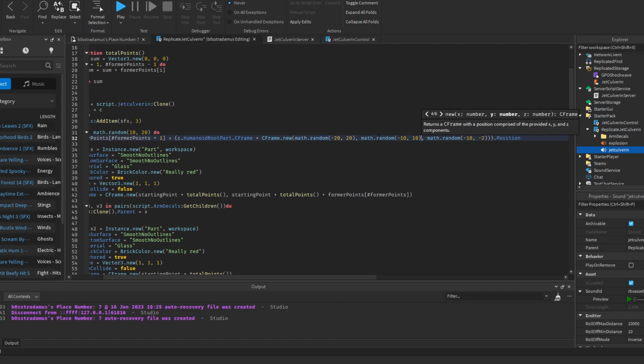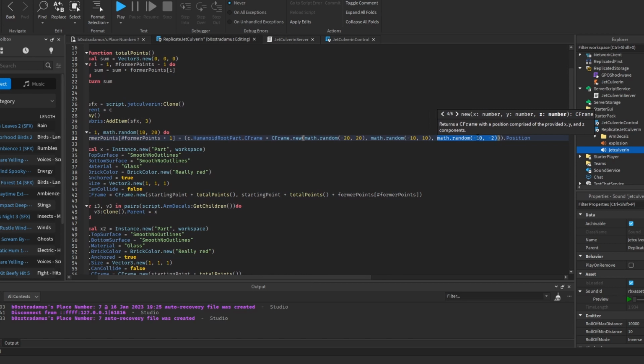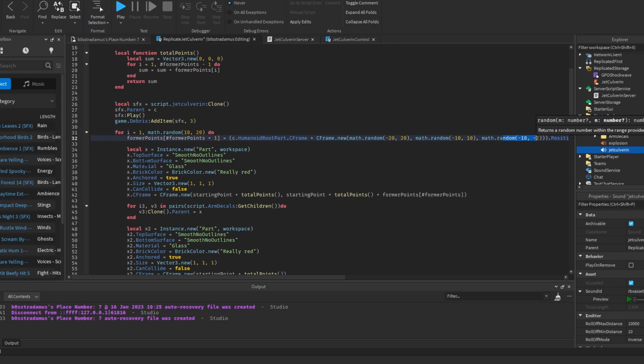Just keep in mind that x is left or right, y is up and down, and z is in front or back. Putting a minus on the z makes the thing go in front, and making, oh no, I'm not sure on this one, but I'm sure on this one. But just keep that in mind.